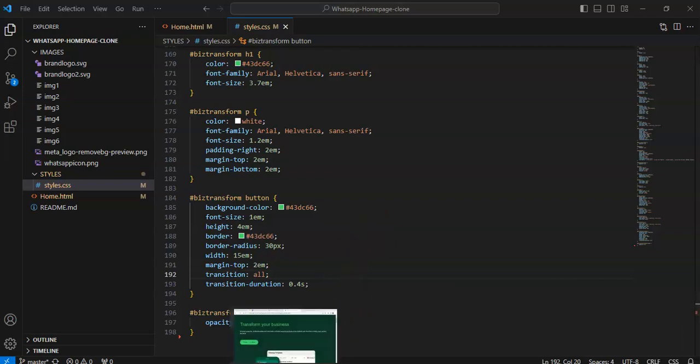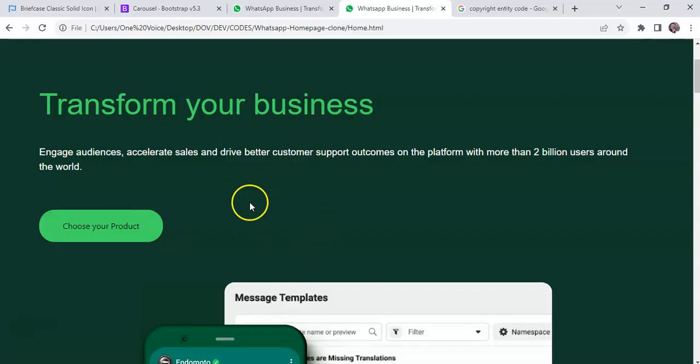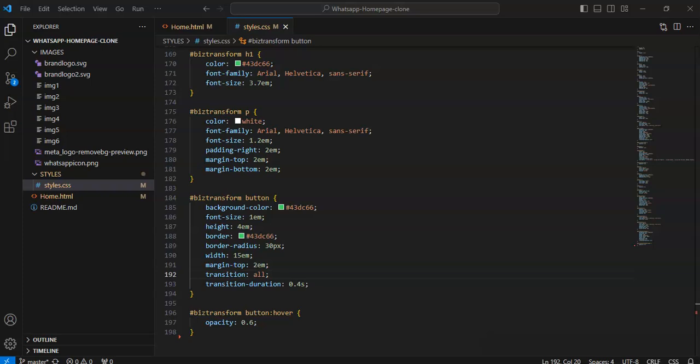Welcome back. So, as at now, this is what we have in our first section. So let's add a little more styles to adjust this image and adjust this text, this H1 and this paragraph. So over to our CSS, I'll add more styles.